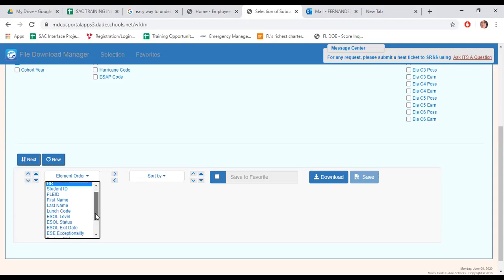Now let's say I want to move the ESOL level, status, and exit date. Those three, I want to move them all together. I want to start moving them up in the element order. Instead of having to do each one individually, you click it and you hold control and you select the ones that you want. You can move them up together. Okay, and it's going to continue moving until you want it to stop. I'm going to actually move it after the student's name, or after the lunch code.